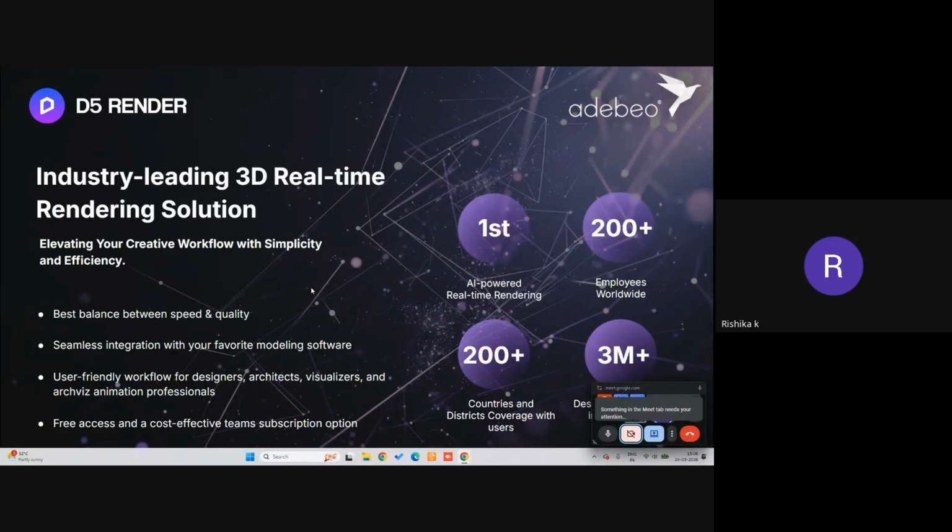So today we are definitely going to speak about what's new in the 3.0 version of D5. Before that, for those who don't know, I would just like to quickly introduce what D5 is. D5 is a rendering tool which is the best balance between the speed and the quality of the output you are getting, and it seamlessly integrates with your favorite modeling tool, either SketchUp, Revit, whatever 3D modeling tool you're using.